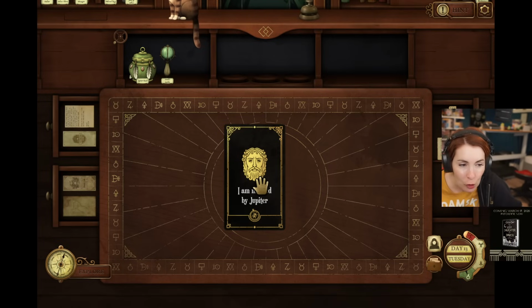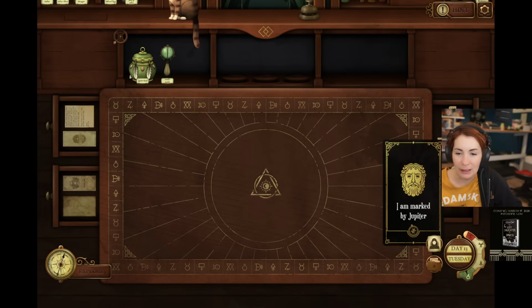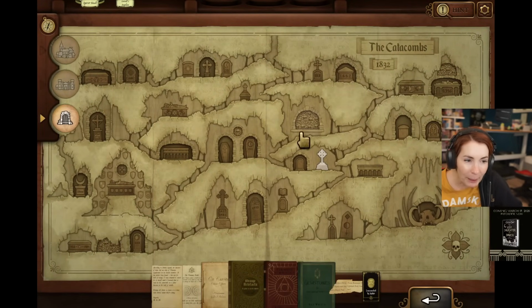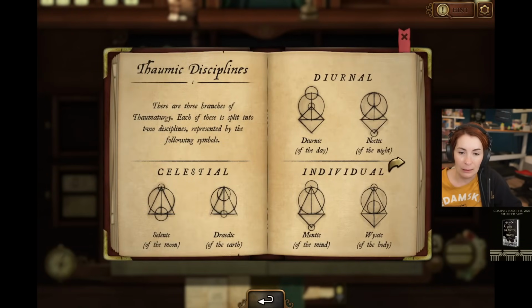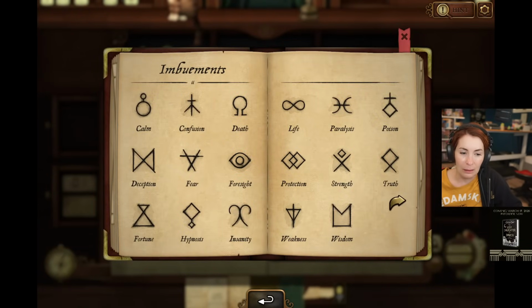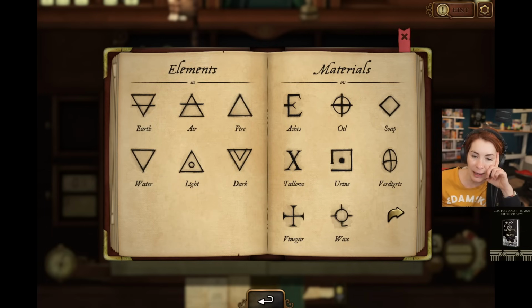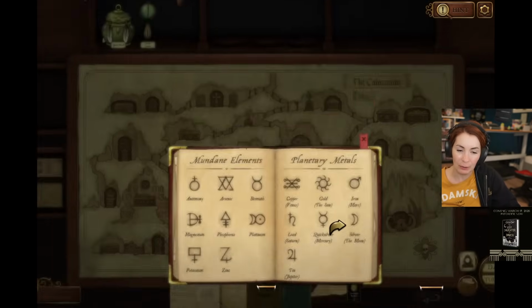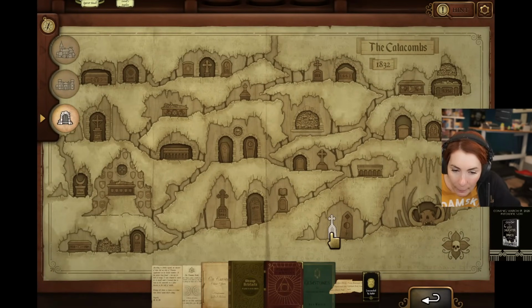Okay, I am marked by Jupiter. I think this is a catacomb. Also, we need to look at these scraps, okay? So guys, let's get serious, okay? I am marked by Jupiter. Okay, so what I think is that... I mean, if it's not the head, it's... Okay, so it's either that 4 thing with the curly Q. I feel like there should be something here just for fun, but okay. I am marked by Jupiter.